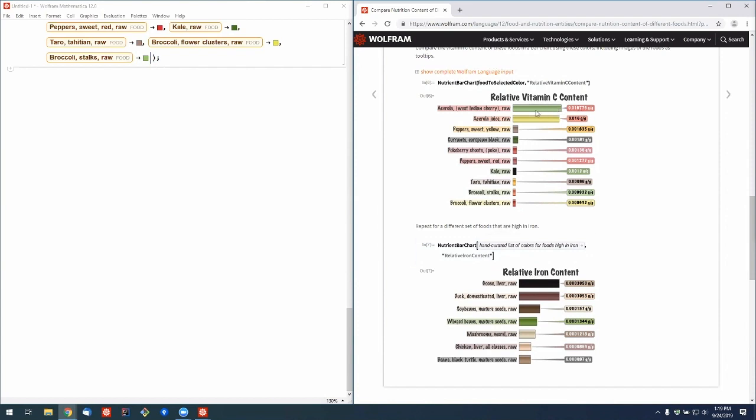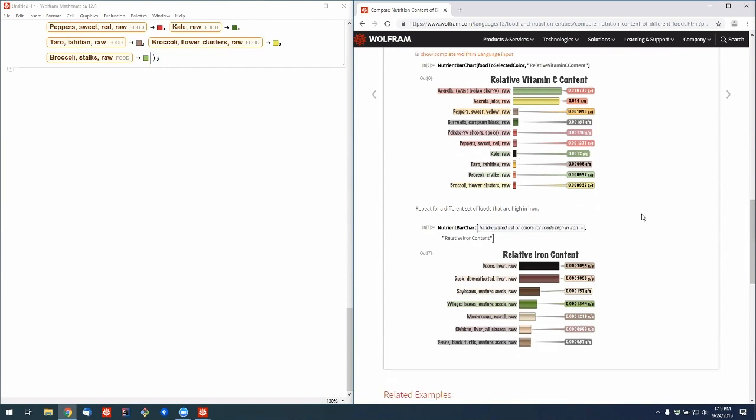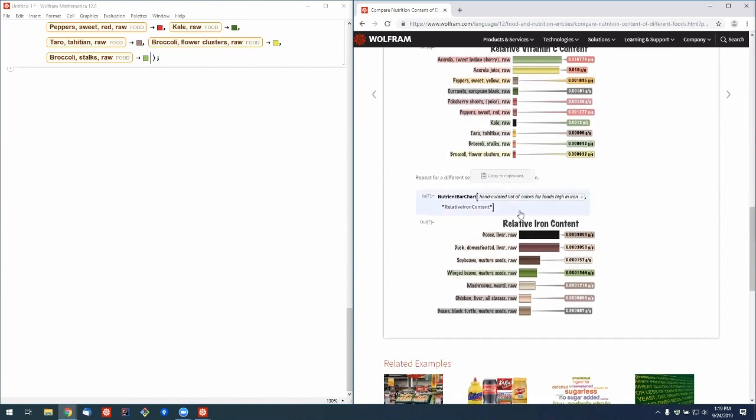So you can kind of see that acerola is very high in vitamin C, but broccoli in comparison is not quite as much. Same thing with iron. If we do the same sort of thing and hand curate a list of those foods as well, we see that goose liver is very high, but beans are not quite so much there. So going a little bit further forward, one second here.